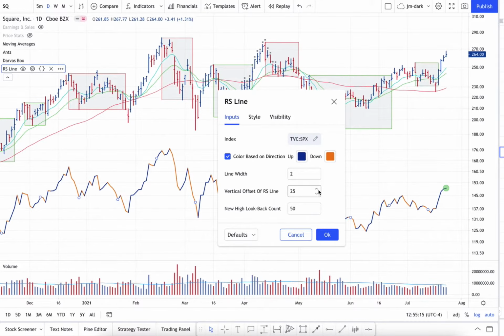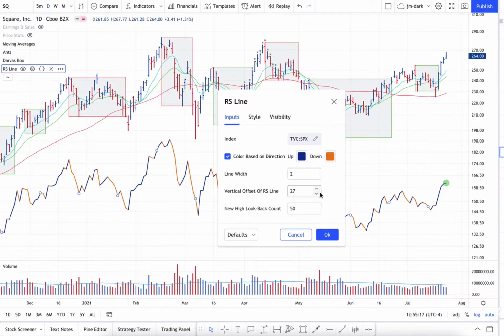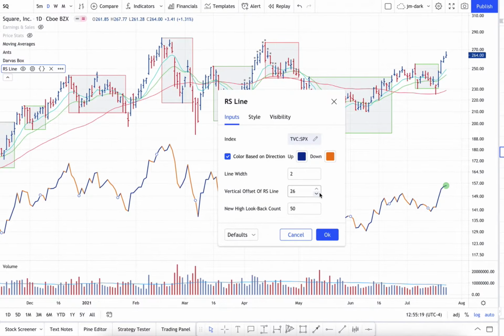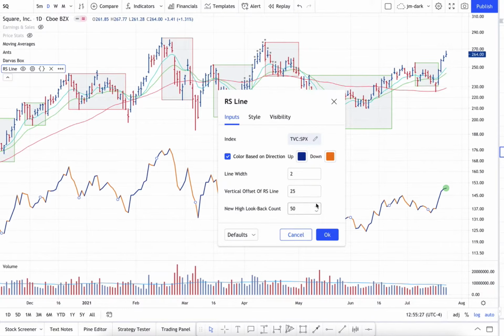You can also update the vertical offset. So this moves it up and down in the chart. This is generally a value you change when you change the index, as some indexes will scale the chart differently. And this allows you a custom configuration based on your needs. And the last thing is the look back count.